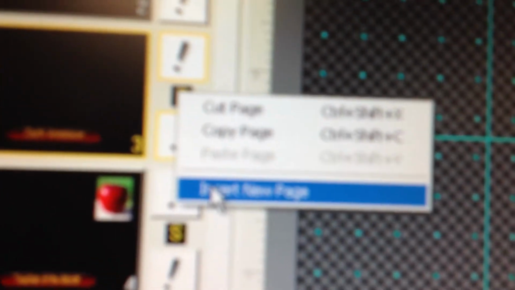To adjust or add any slides, and let's just do one of these for you, we'll go to slide number 3. We'll go to the little S that's right next to it for slide. We will right click and we will go down to the bottom and we will hit Insert New Page. And slide 3 is over here and it's blank.